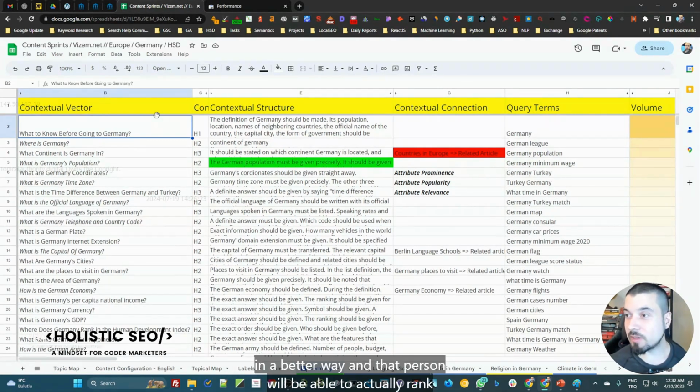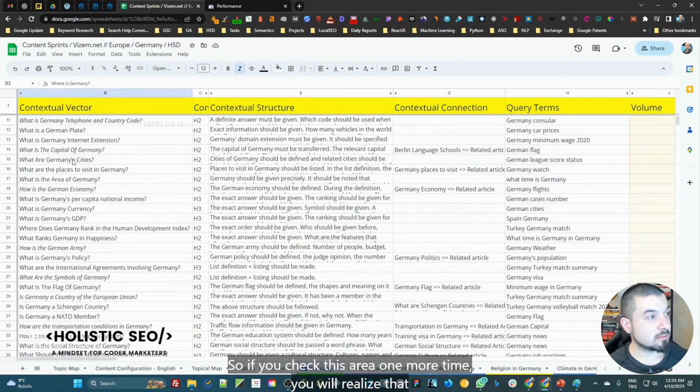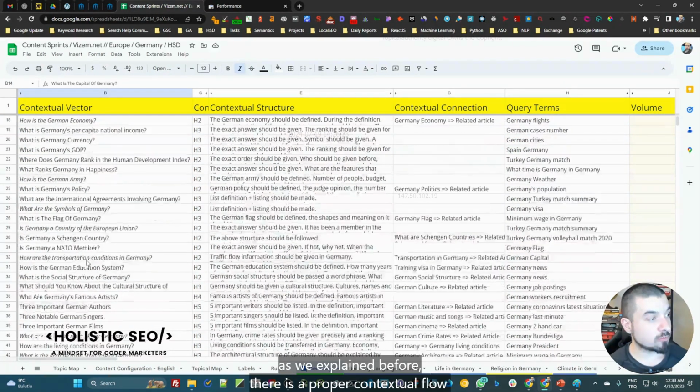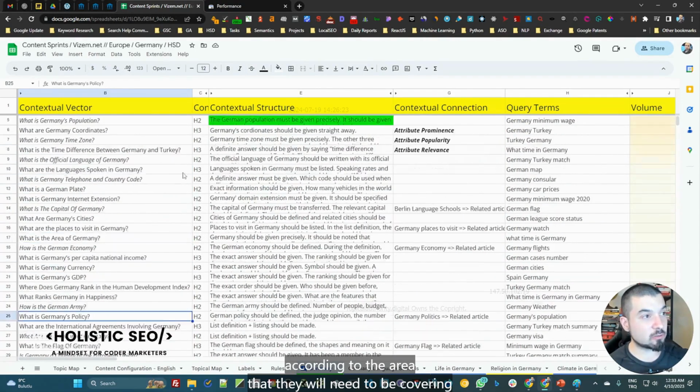And that person will be able to rank inside ChatGPT, inside Microsoft's new Bing search or Google Bard, and also in the regular results. And the users will be coming to your website for asking these questions. So if you check this area one more time, you will realize that, as we explained before, there is a proper contextual flow. Every section has been arranged according to the area that it will need to be covering.